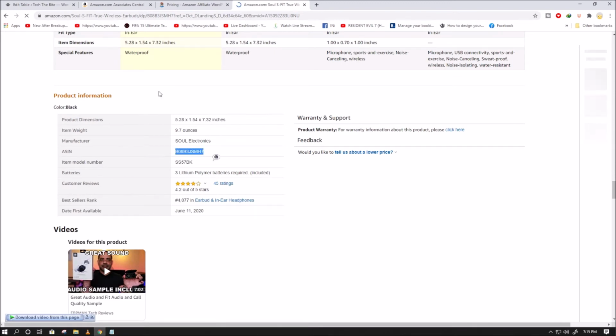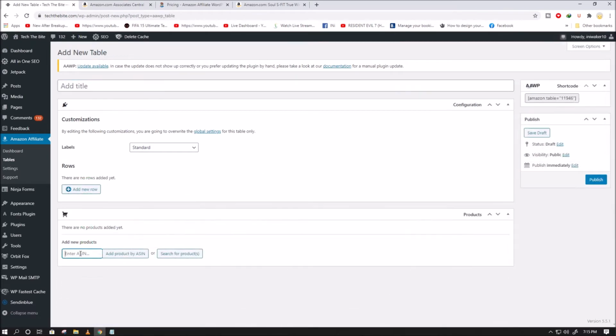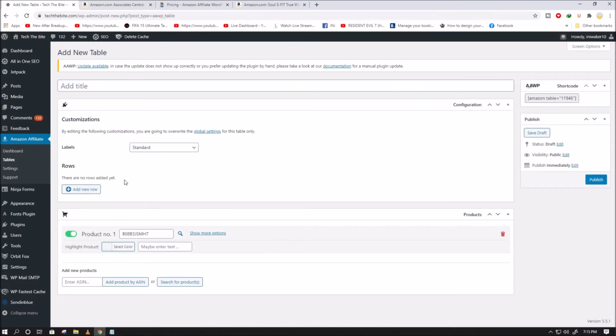Use this ASIN number and put it in there and follow the remaining process. Now make sure which things you need to show to your users in the table. This is all up to you. In my case I usually show these options to my users.